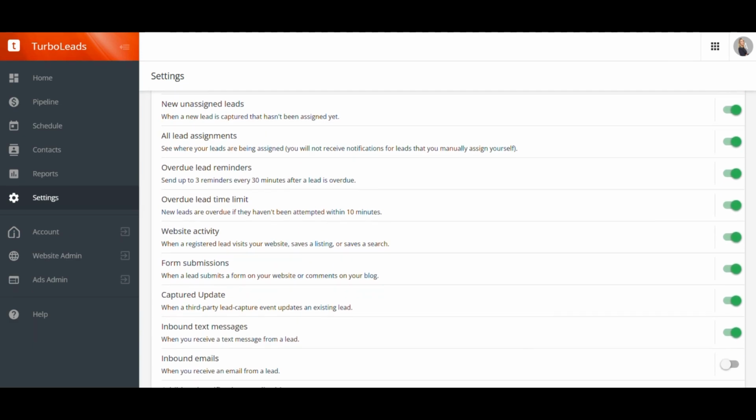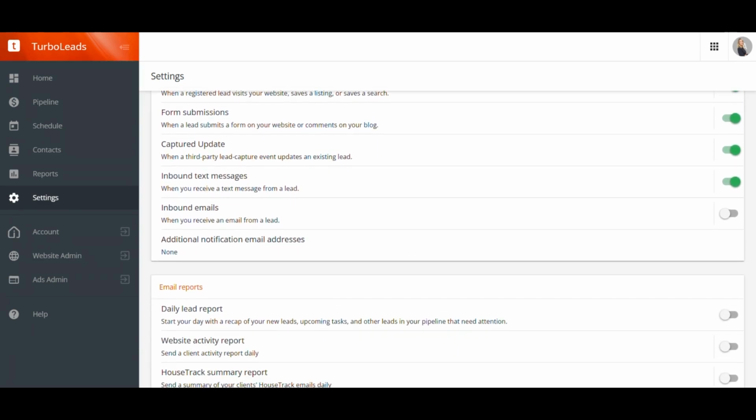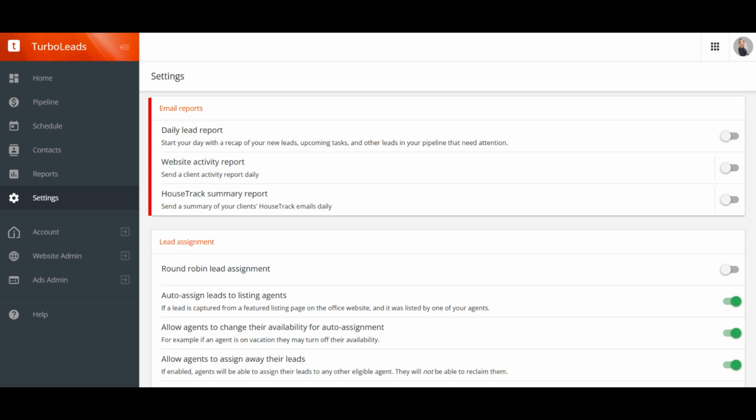And the last notification setting is additional notification email addresses, where you can place additional emails you'd like to receive these notifications at. Next is Email Reports. This lets you send yourself an email summary report of website activity if desired. Daily Lead Report will send a recap of your new leads and upcoming tasks. Website Activity Report will send a report of recent client activity, and House Track Summary Report will send you a summary of your client's House Track activity.